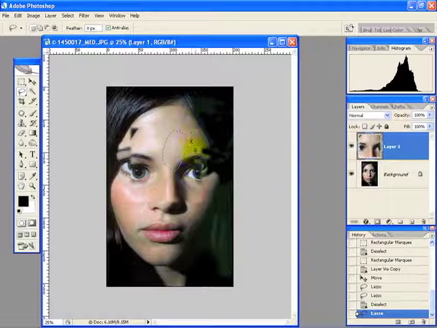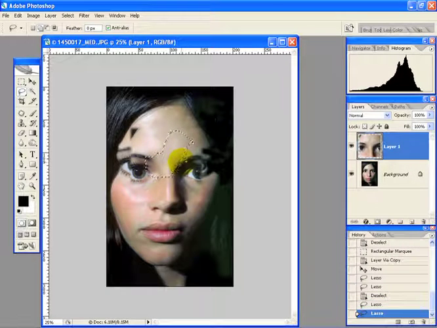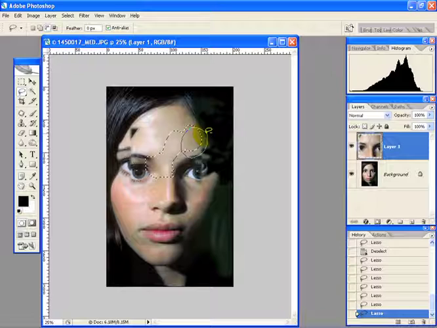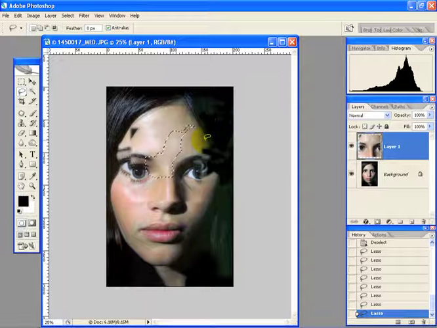Now if you make a selection and you want to add to that selection, if you hold the shift key down, you can then drag and draw and add to that selection. Now if you hold the alt or the option key down and drag, you can actually subtract. You can take away from that selection as well. So it's very easy to use to add or subtract from our selection there. Great tool, you use it all the time.